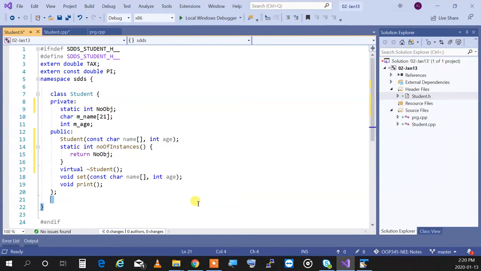There is one problem in here that you need to know. If this is static, it means this function is considered to be an outsider too. So that's your function out there. Okay?